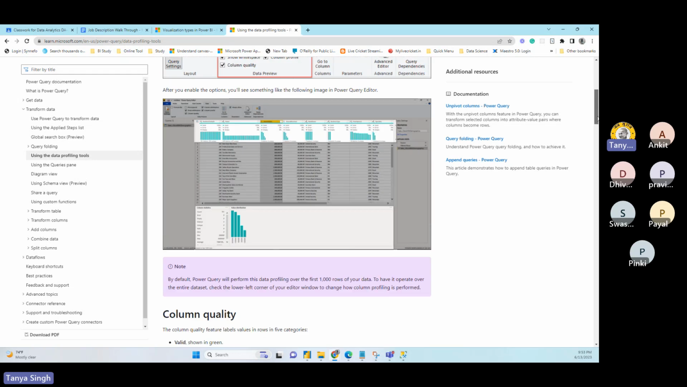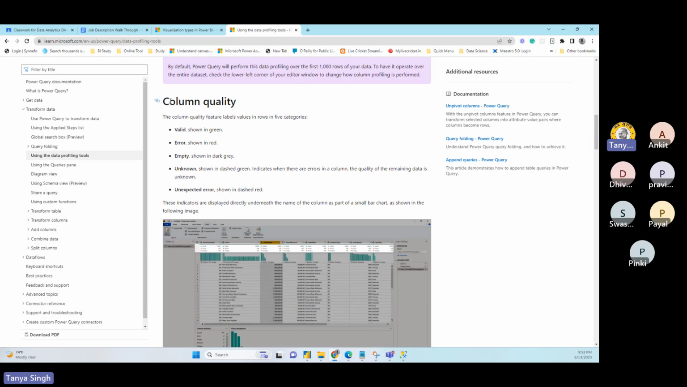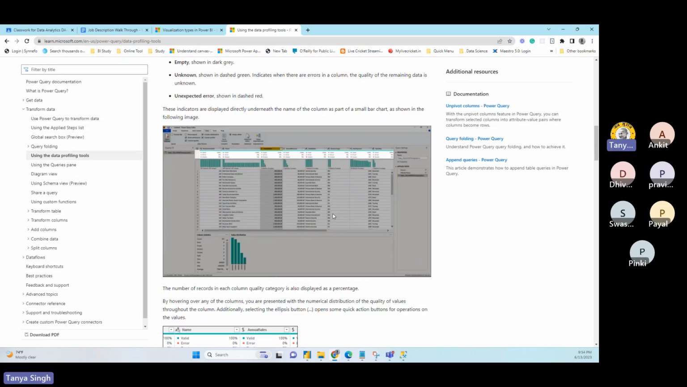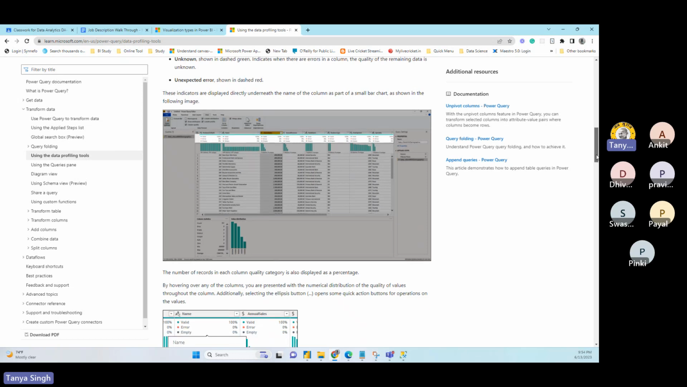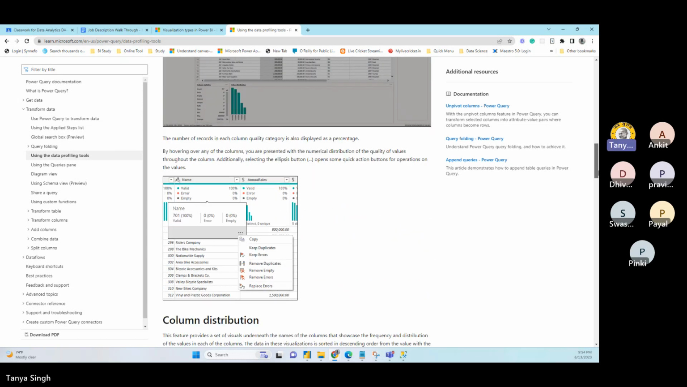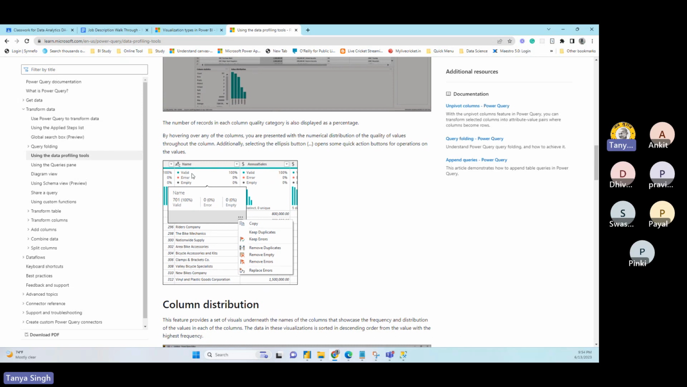And this is default. Once you import the data, you can see that. Column quality, what you can see: valid, error, empty, unknown, and all that. As you see over here, for every single column you see what is valid. 100% means this column has a valid value. There is no invalid and no null. Every single name has a value, no empty, no error, right? So this is very good quality data.